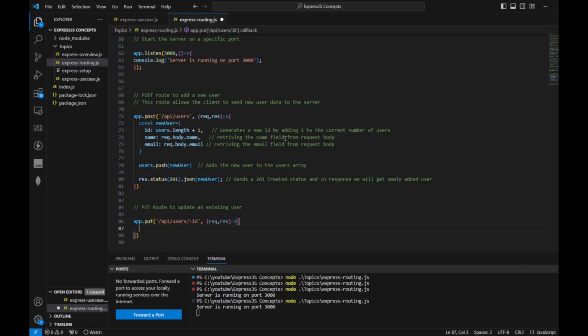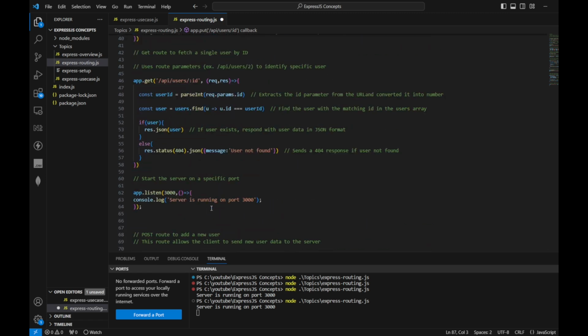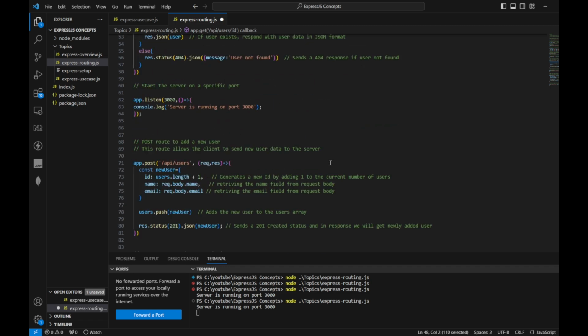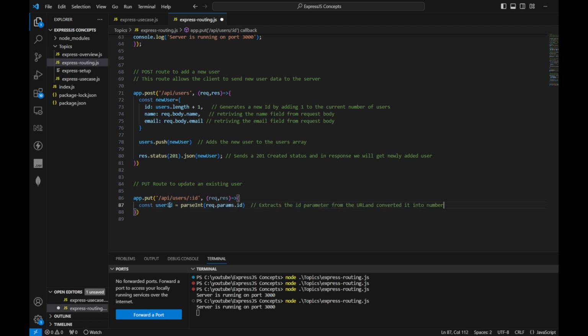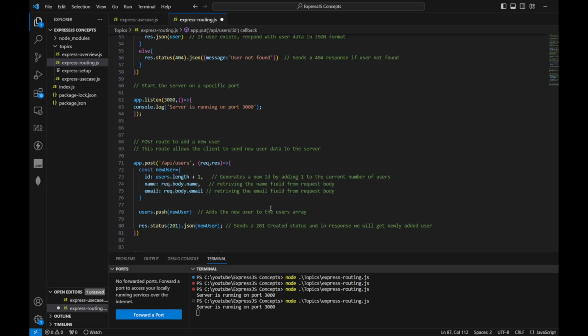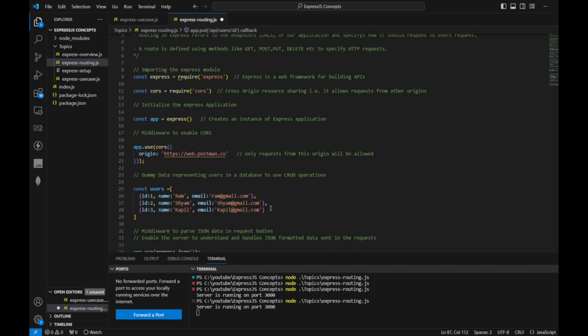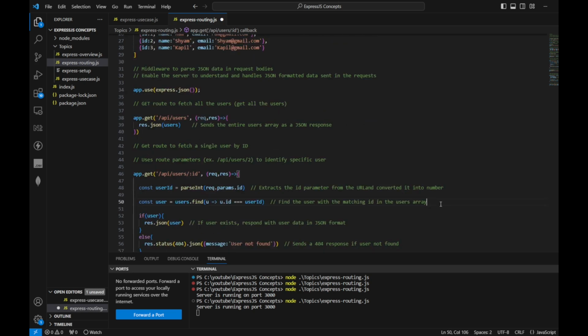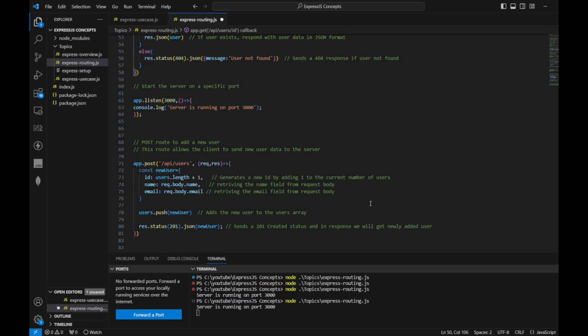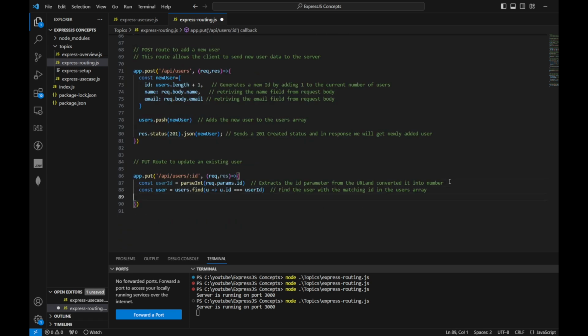So we need to fetch the ID first. How did we fetch the ID like here? const userId is equal to parseInt(req.params.id). The same way we can fetch it here also. So we have got the ID. Now we need the user with that ID. So we will find the user with this syntax: const user = users.find, to find the user with the specific ID mentioned in the route. Okay, so we will get the user here.